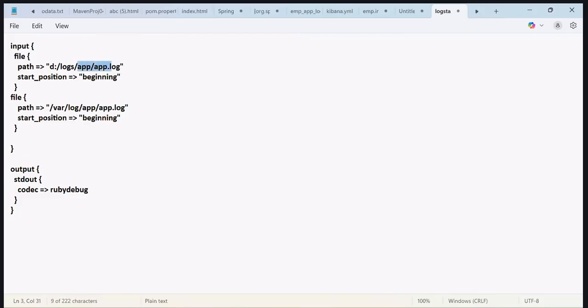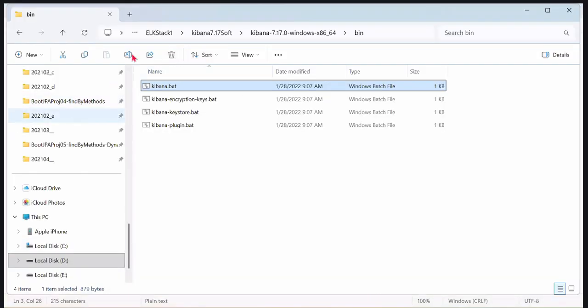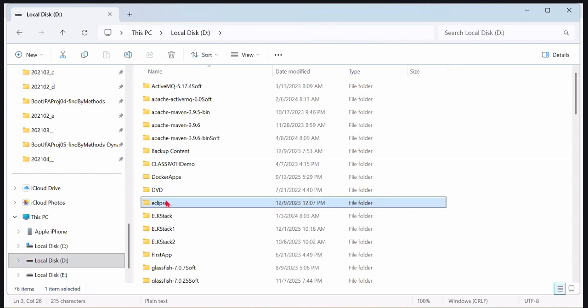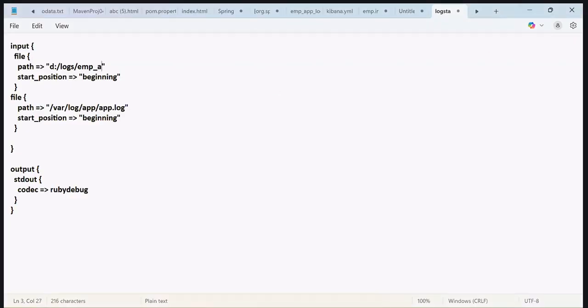d:/logs/. I hope you remembered emp underscore. No one remembered the file name. emp underscore app underscore log.txt. Yeah, position from the beginning. Yeah, tell me the next one.